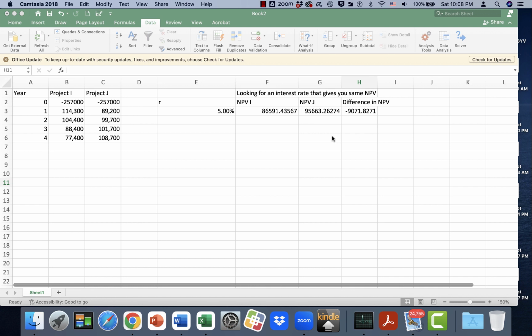So in question 8, the problem is asking you to get a crossover rate, which means figuring out an interest rate that will make the difference between the NPVs equal to 0, right? Because at that point, the two projects generate the same net present value, so they're indifferent. That's what the crossover rate means. It's the point where they're indifferent. After that point, they move apart.